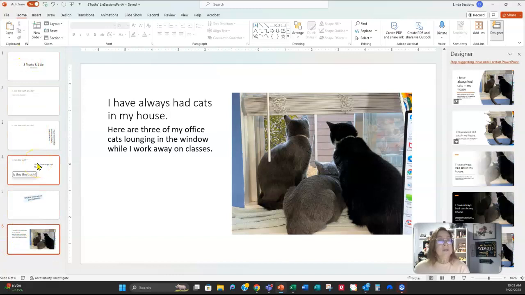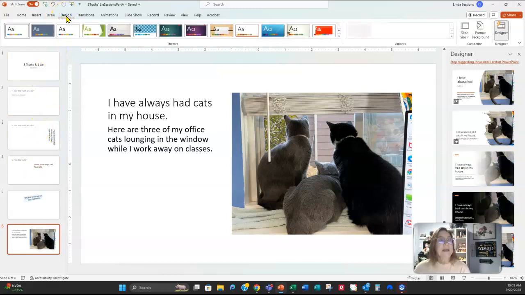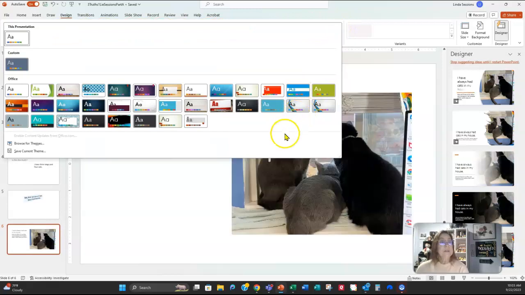I don't want to use the office theme, and I don't want you to use the office theme. The office theme is the most boring theme ever. So we're going to come up here to the Design tab. And on the Design tab, you can see right here are all the different themes you have to choose from. I'm going to click on this arrow. Lots of themes that are pre-built in. You can also get themes from online that are usually free. Don't pay for something for this class, please. But just choose one of these themes that work for you.